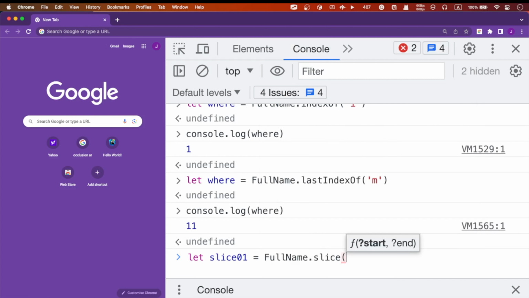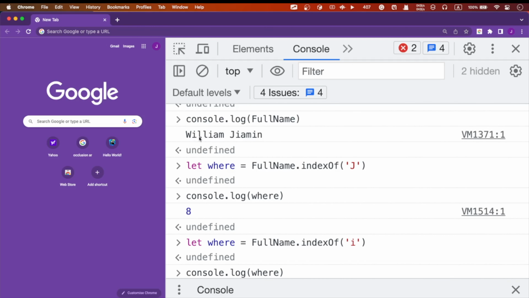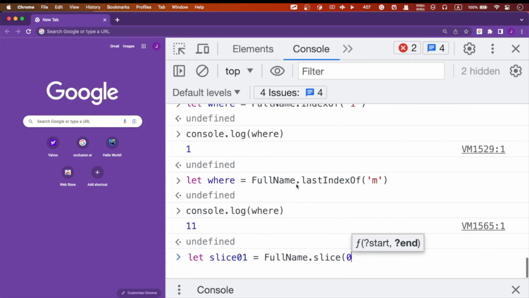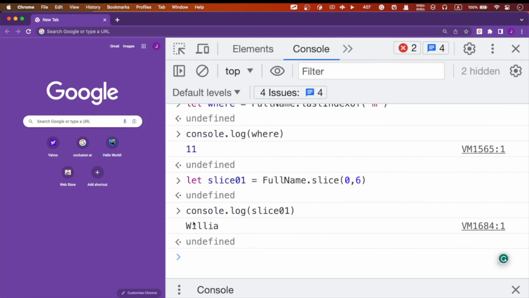So slice takes the starting position and the end position. Start from 0 and end at, I don't know, maybe 0, 1, 2, 3, 4, 5, 6. Okay, let's try 6. And then I'm going to print that slice O1 out. So, William. This is the part where it gets especially interesting, and you need to be especially careful, because sometimes it does not include the last one. Sometimes it does include the last one. So 0, 1, 2, 3, 4, 5.